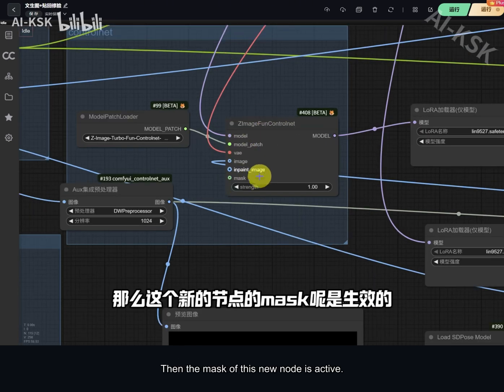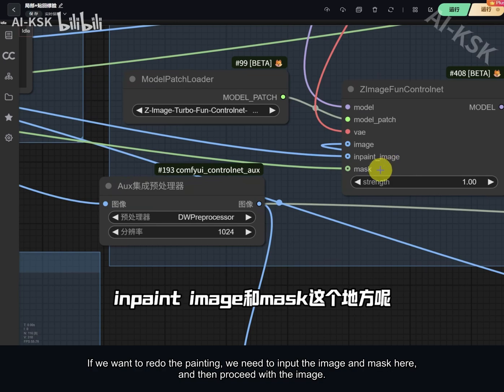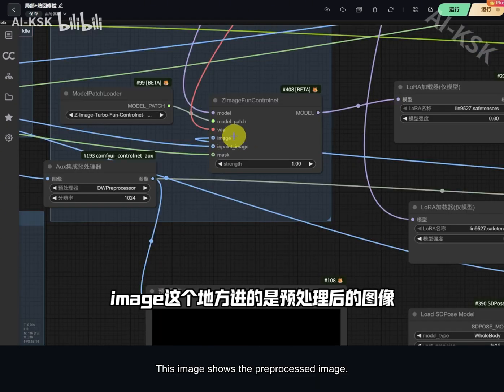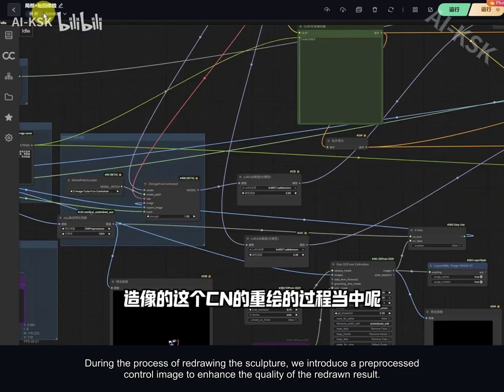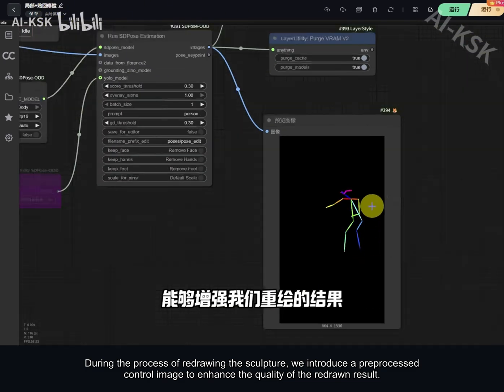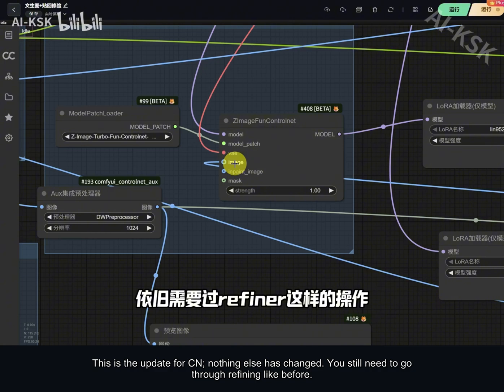Then the mask of this new node is active. If we want to redo the painting, we need to input the image and mask here, which is the original image and its mask. This image shows the pre-processed image. During the process of redrawing the sculpture, we introduce a pre-processed control image to enhance the quality of the redrawn result. This is the update for CN. Nothing else has changed. You still need to go through refining like before.